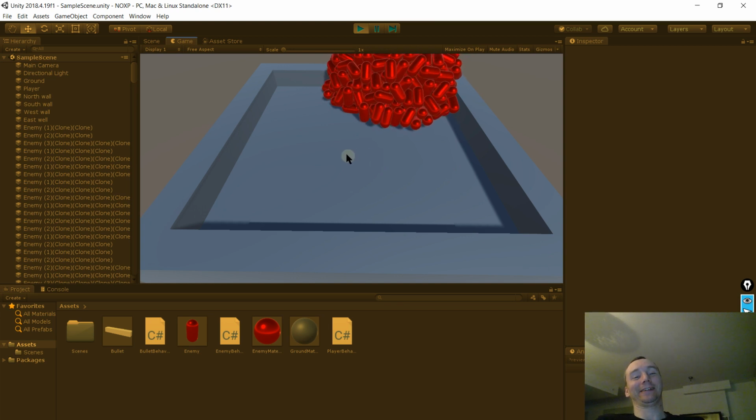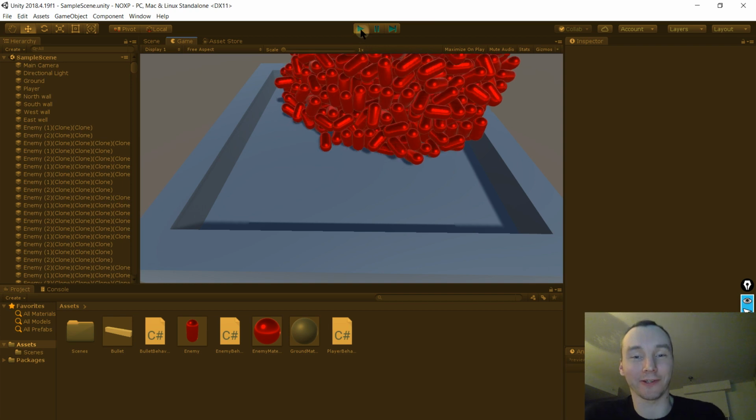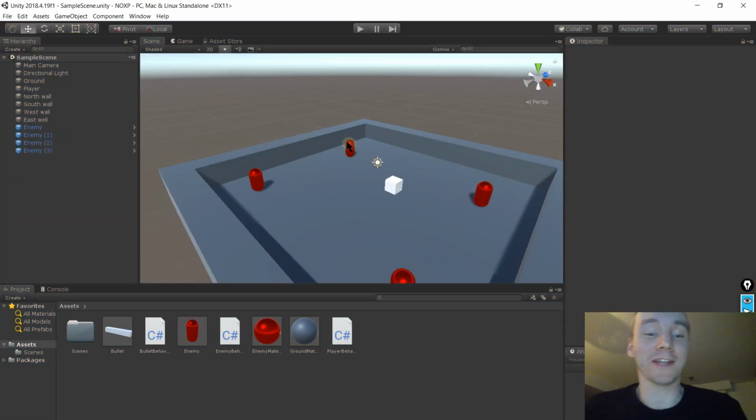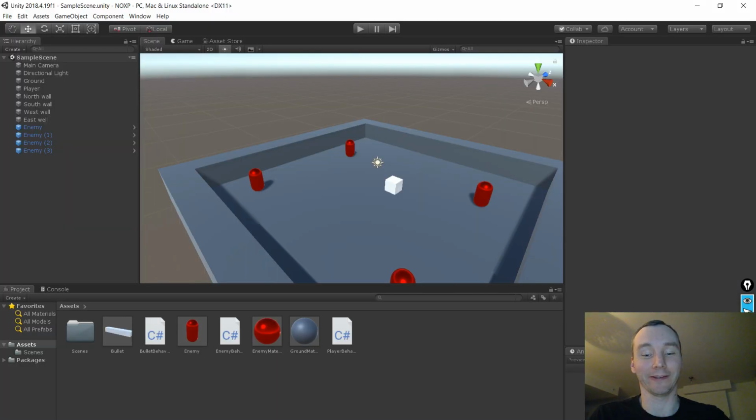Oh god. Oh jeez. And if I let that carry on, it's going to obviously crash Unity again. So that's not a good game mechanic to keep because it will eventually crash the user's computer. But it's kind of a cool effect. And I'm going to stop there now because otherwise I'm going to ruin everything more.